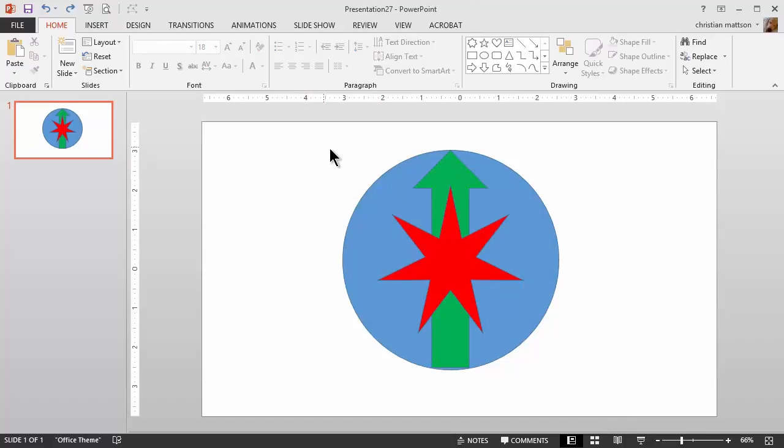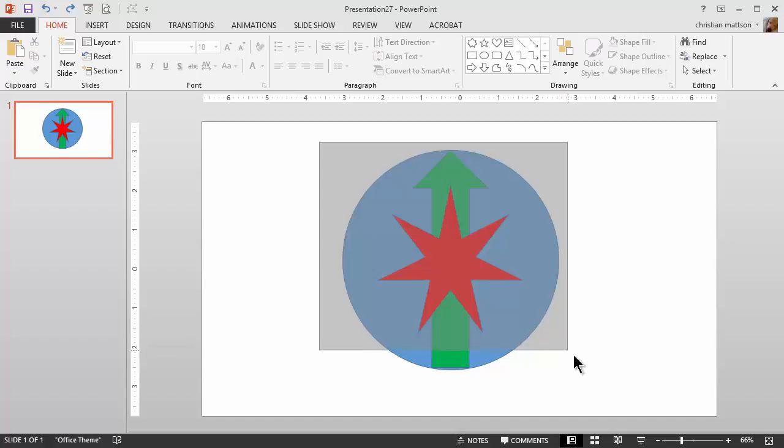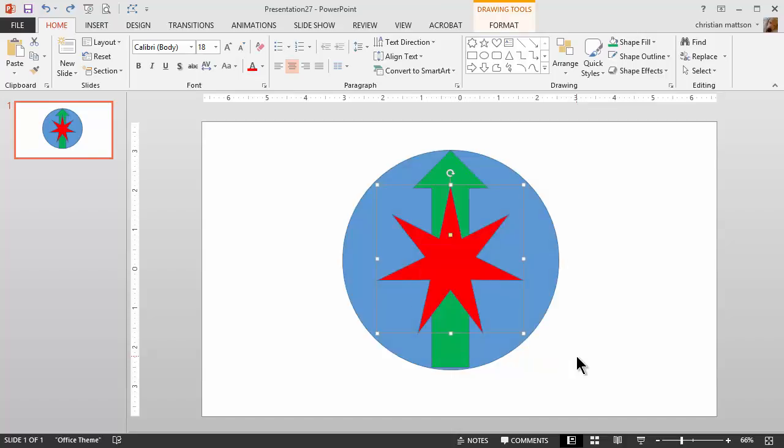Now if you happen to miss one of these, like if I come out and I select like so, but I don't quite get both the green arrow and the blue ball at the bottom, it's not going to select those. You have to completely encompass them this way to select those. So two ways to select.